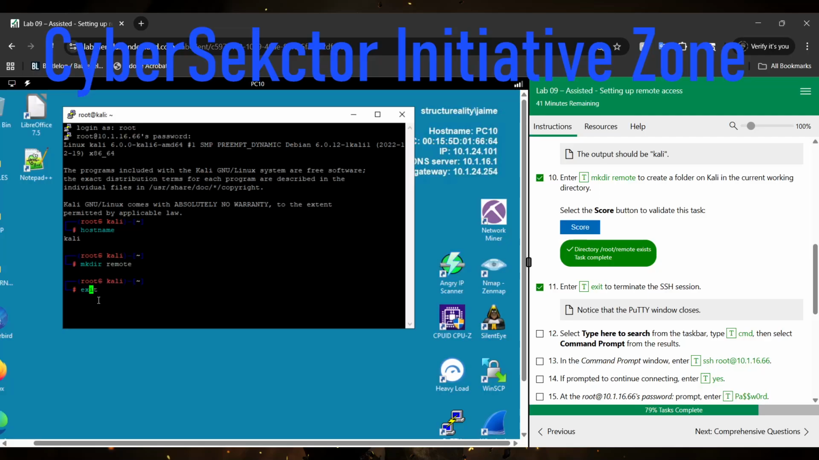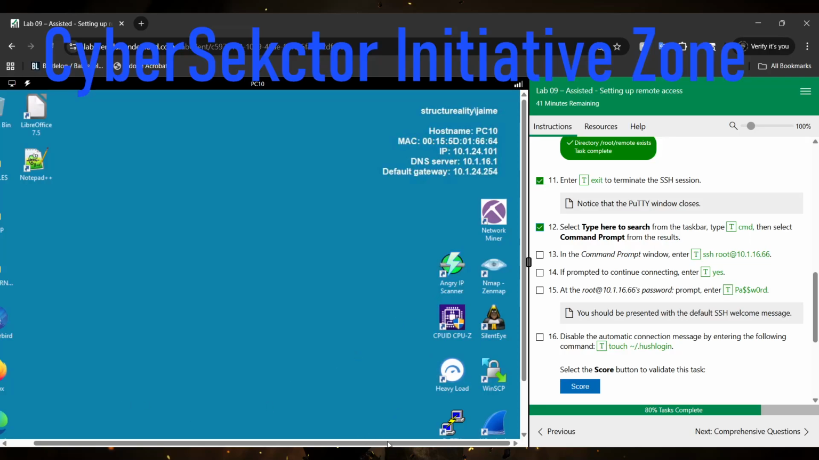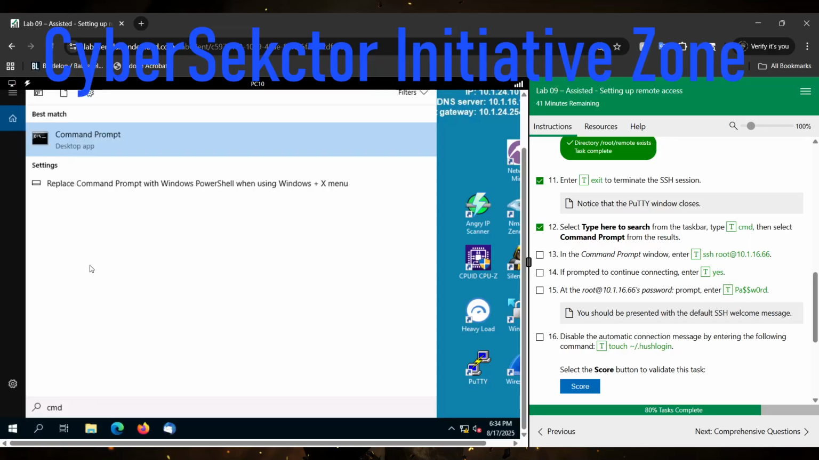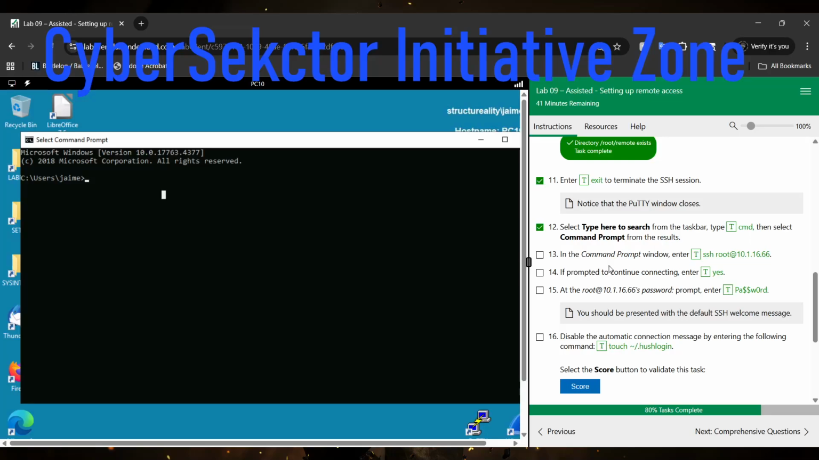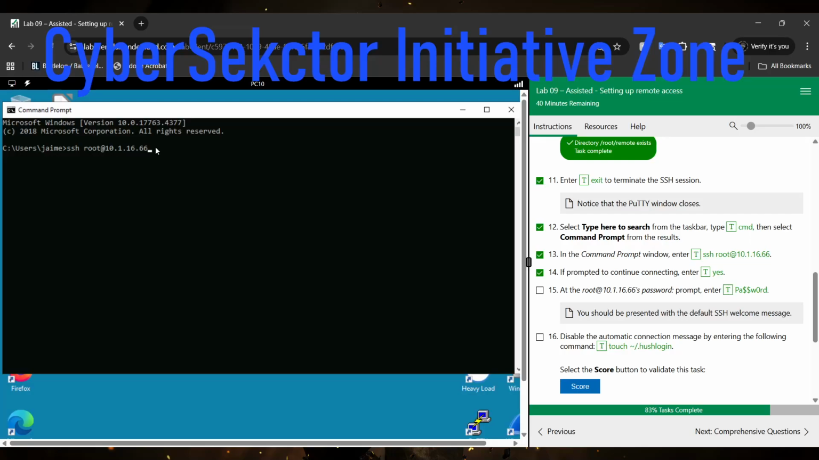So now that we're done with that, you could just type in exit, and then we're going to type in the search bar, okay, we need to type in the cmd command. So we're going to type in cmd, click on that, and now that we're here, we have to type in this command right here, ssh root@10.1.16.66. Put that in, and then click on enter, and that should give us our window to showcase our connection.